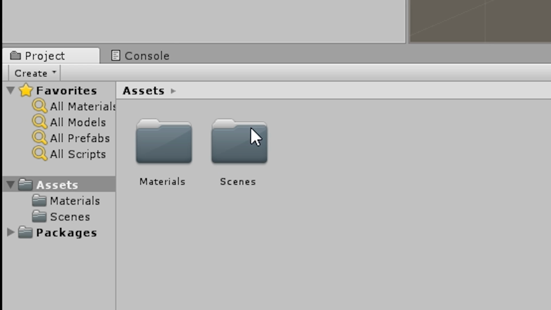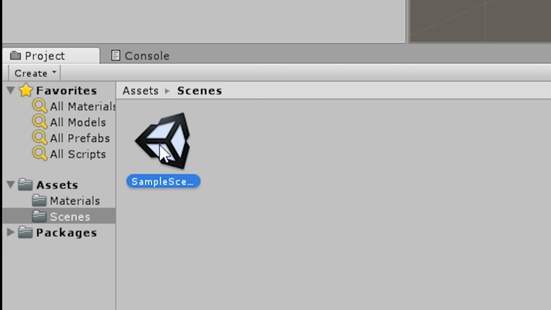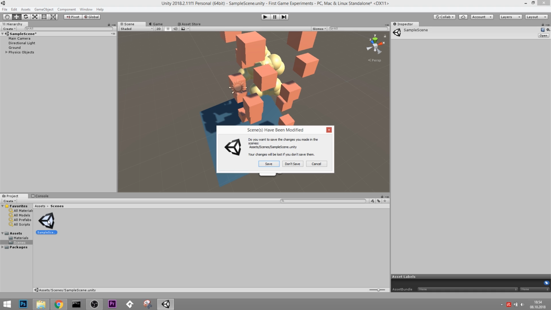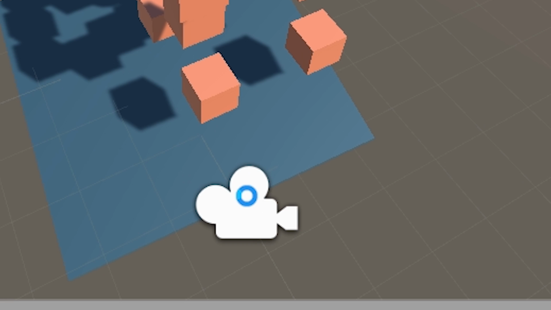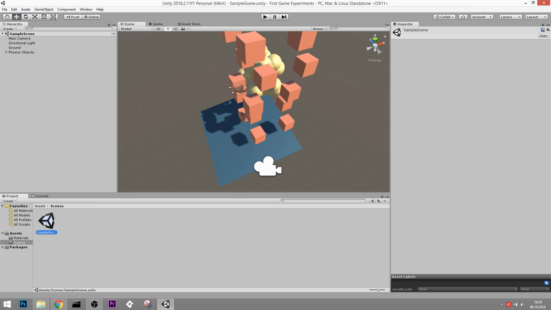You can see that there's already a folder in here. It's called scenes. And this is probably the scene you're in right now. If you double click that, you get asked if you want to save the current scene because this scene will be loaded. So yes, we want to save that scene. But actually this scene is exactly the same. So nothing changes when you double click it.